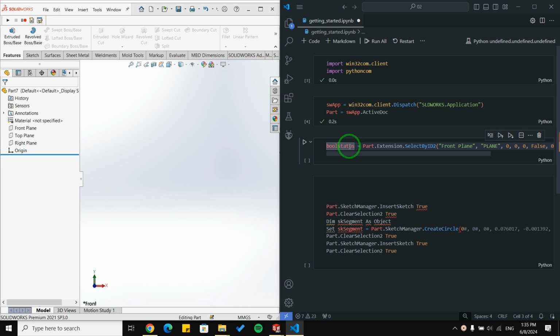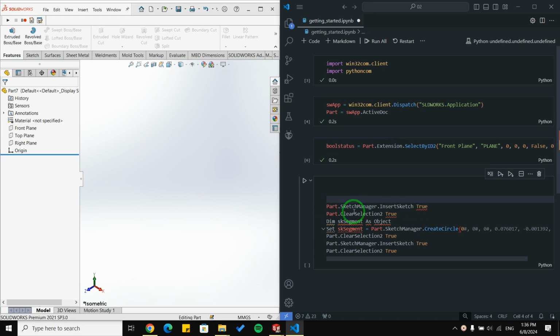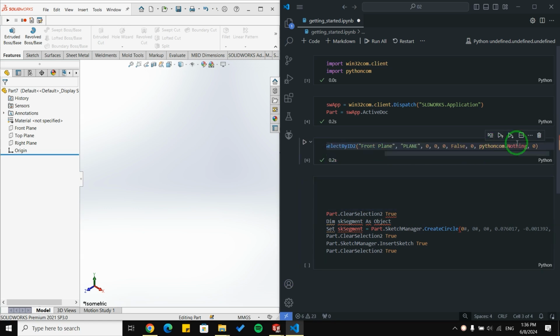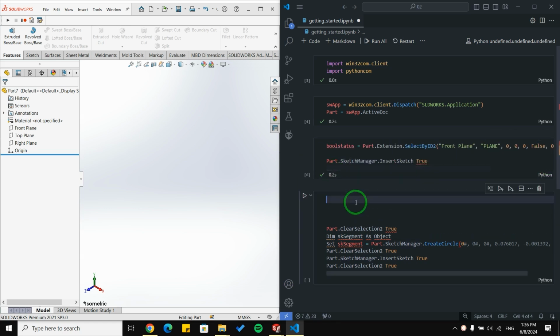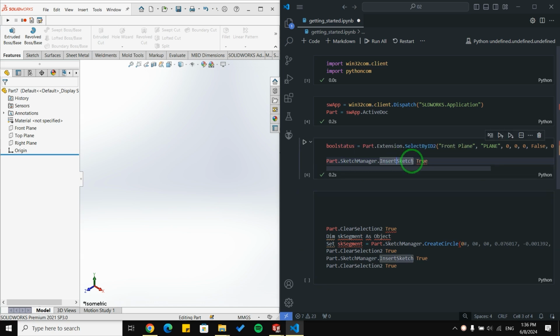Control Enter. You can see it selected the front plane for me. Okay. For the next lines, I'm going to translate them directly to Python. I'm going to cut this one, paste it here, and this code just creates a sketch for me. And I'm going to translate it to Python.